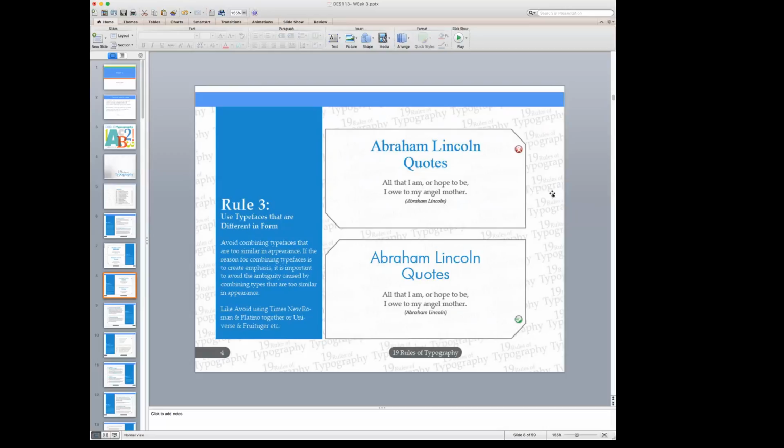Avoid combining typefaces that are too similar in appearance. So here's where rule number 2 is important, because if you're using two sans serif typefaces, then you're not going to have any contrast and nothing's really going to stand out. It's going to look boring and blah, pretty beige all over. But the example here at the bottom uses two contrasting typefaces, a serif and a sans serif. And because of that, that contrast really works.